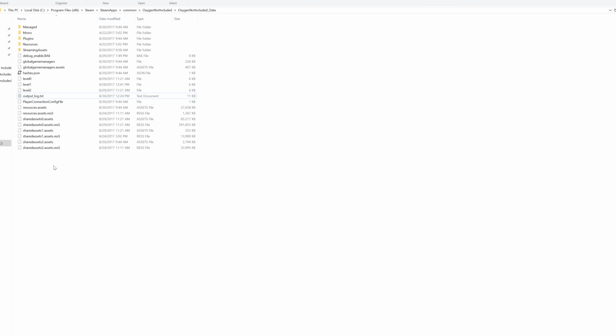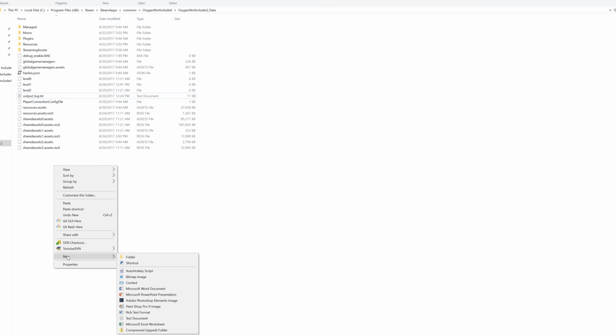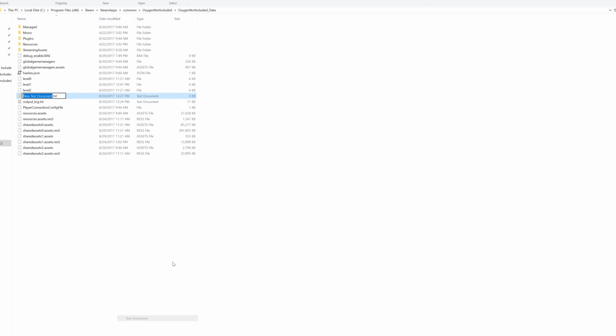So all you have to do is create a new text file. New text document, and call it debug enable, and just save that file, and there you have a new text file, debug enable. Then fire up the game and it will allow you to turn on debug mode. So I'll head back into the game.